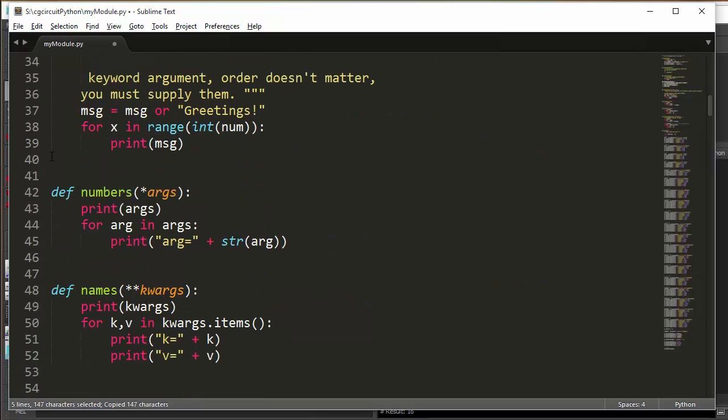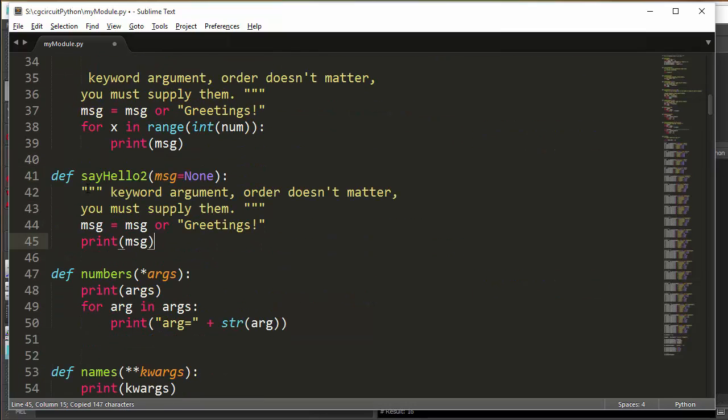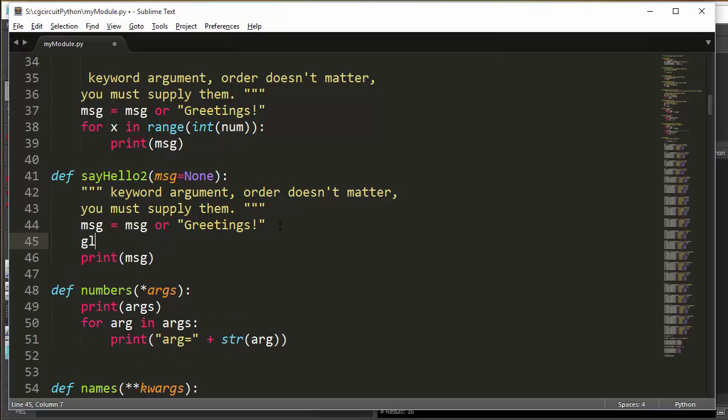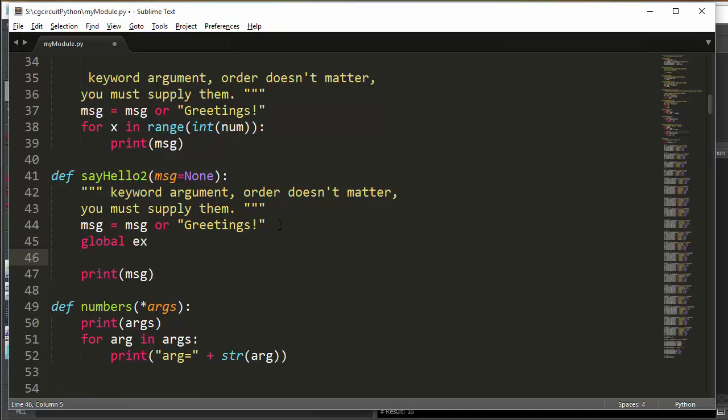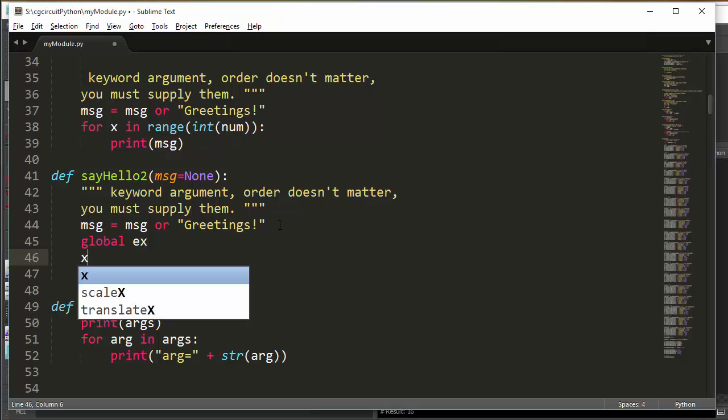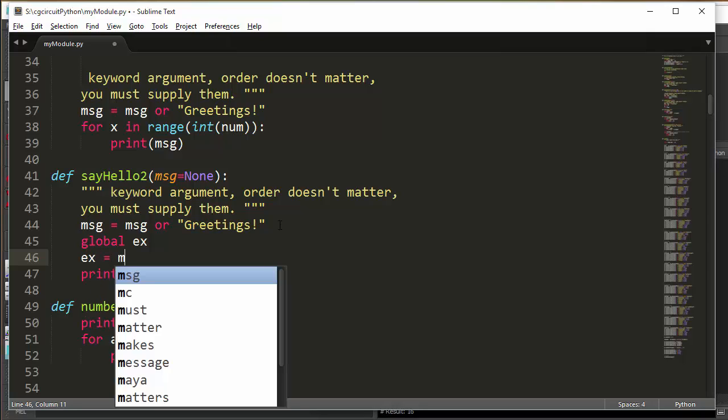Copy it, and then we'll just put it down here, and we'll call it say hello4. And what we're going to do here is create a variable, and we're going to say global blah, or global example, and then we're going to create this value called ex. And then we're going to assign it the message. So we're going to say ex is equal to the message.